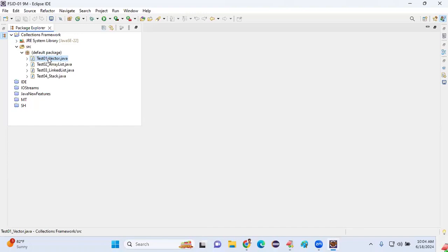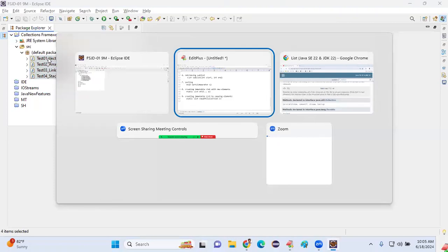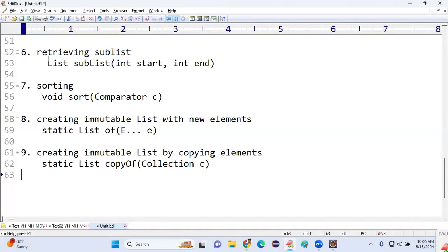Only memory and implementation changed. But the program I'm writing is the same. Why? All these 4 collections are subclasses of list. Whatever methods are available in the list, the same methods are inherited by all 4 classes.